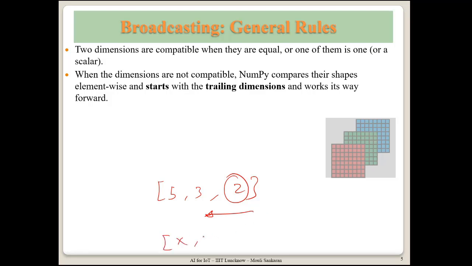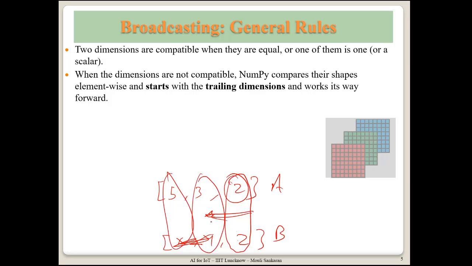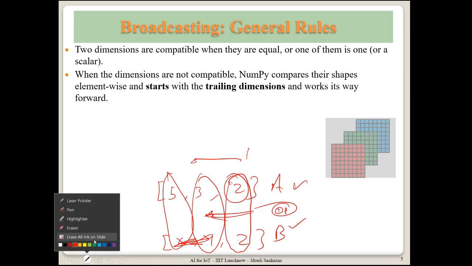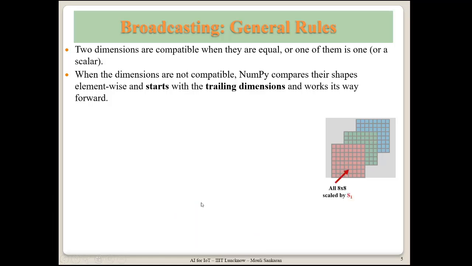Suppose I have some x comma y comma z as the dimensions, all of them may or may not be there, but given one A and given another B, it will start comparing this first and then this and this. It will go on comparing and trying to find out whether these two matrices are compatible for me to perform the operation that the user wants me to do. So this is the trailing number, and then it will start doing it this way. Just believe this is what it's doing, but you will understand what I mean by that.